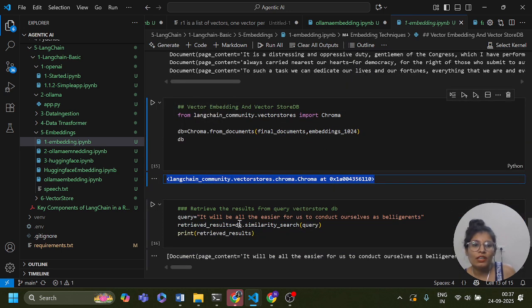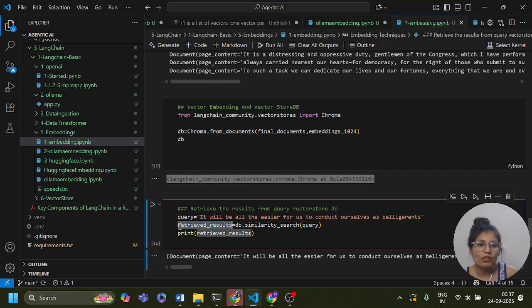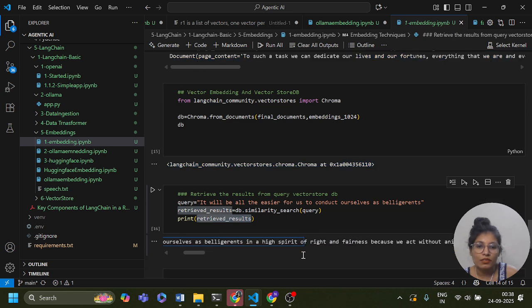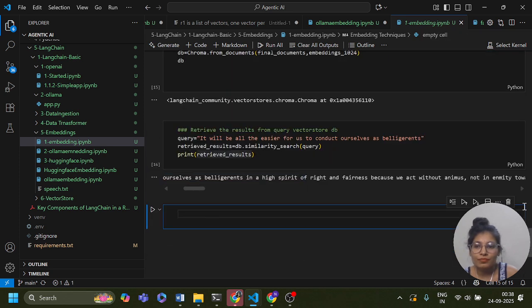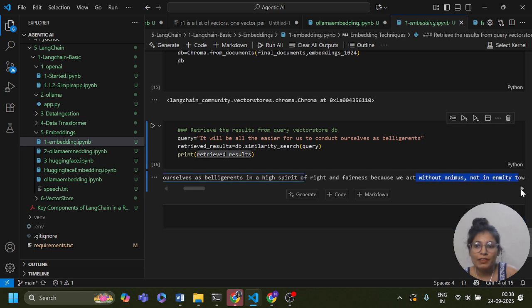Here this is the query. So this is our query. Now the query is retrieved from the vector database by using similarity search. It will match the query against the vector database. Then print the retrieval result. Here this is the retrieval result. So guys, this is the OpenAI embedding.